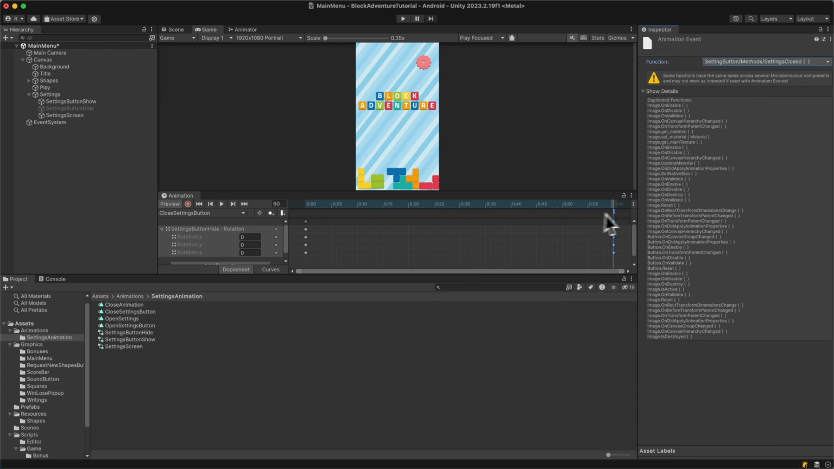Okay, so we want to deactivate the setting hide button and then show the settings show button. Okay, I think we are ready now.